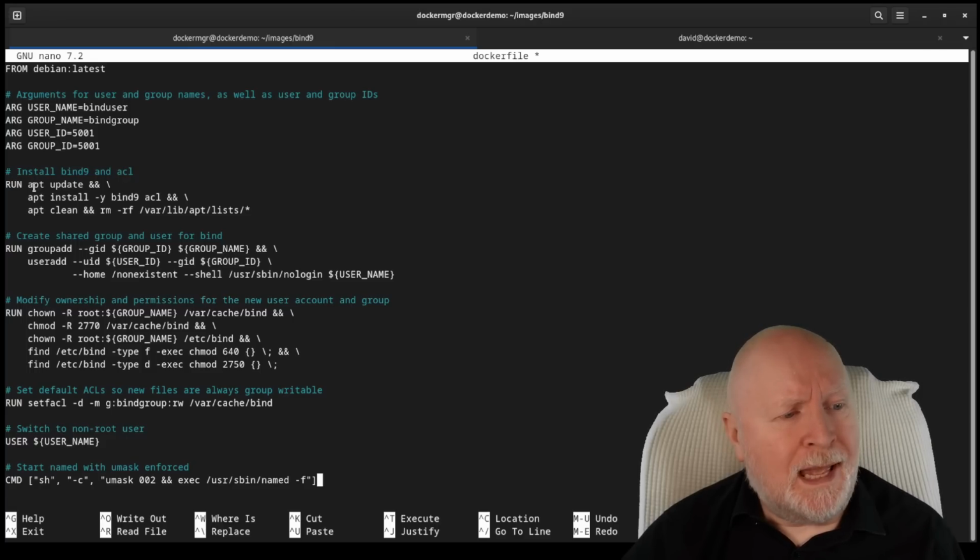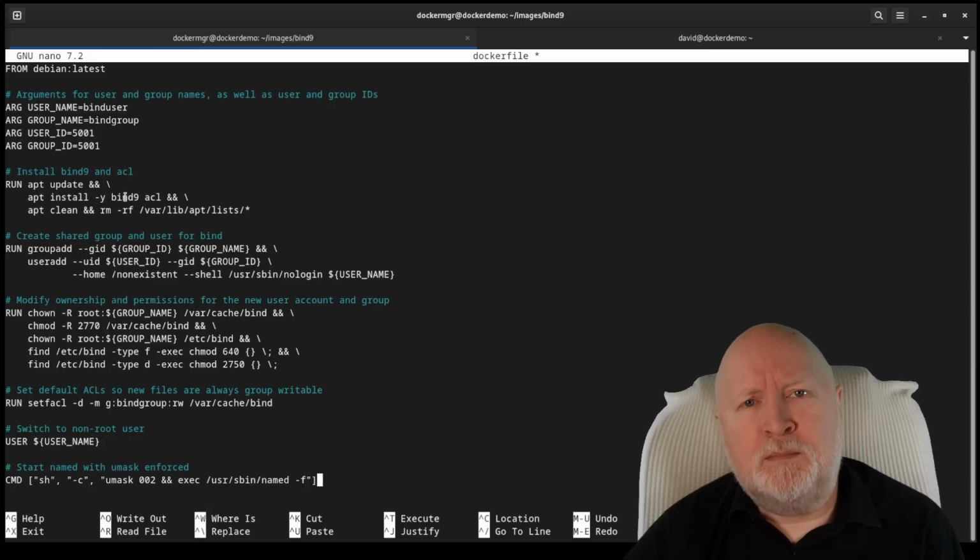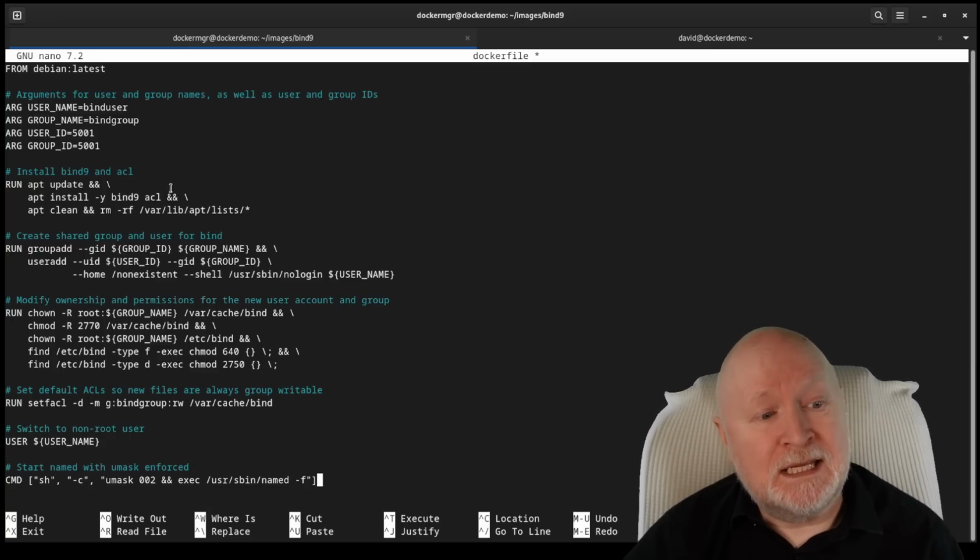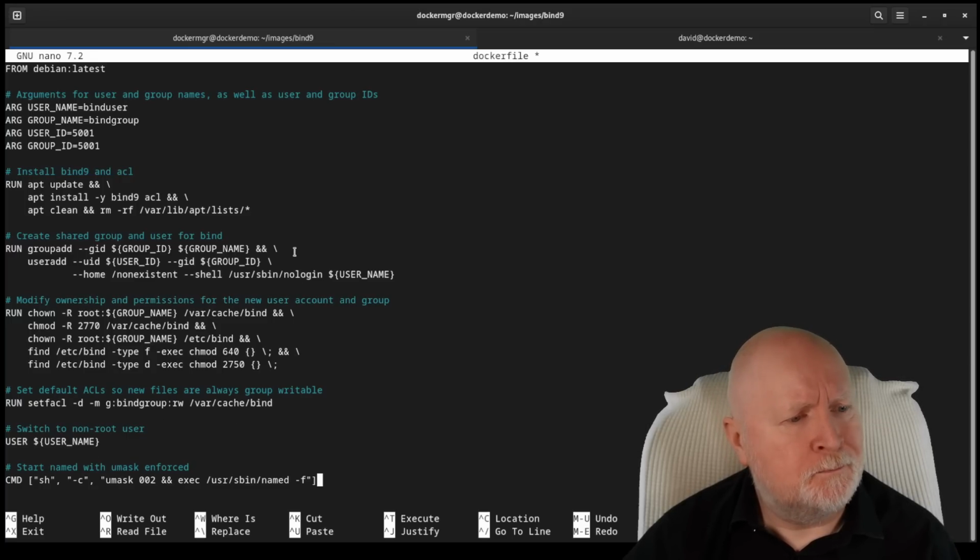So we run apt-update just to make sure we've got everything up to date in terms of packages. Then we run apt-install to install Bind9 and ACL. So we're always going to need Bind9, but we also need ACL because we're going to fine-tune the security using ACLs lower down. Now this is quite interesting.